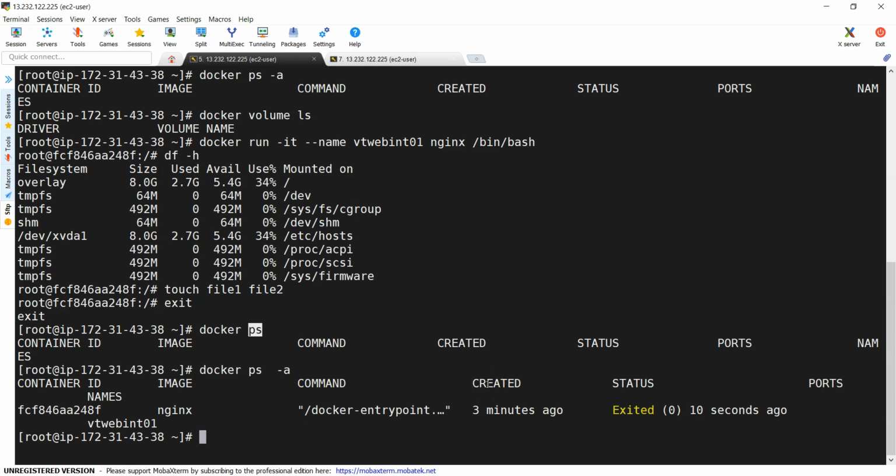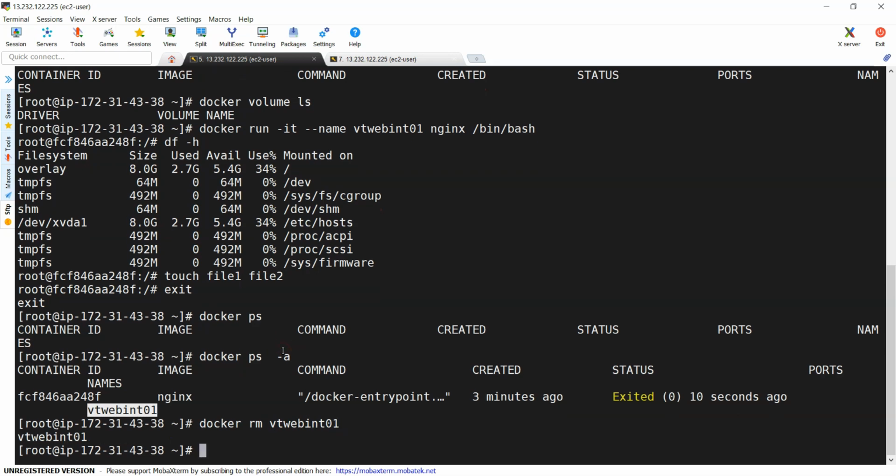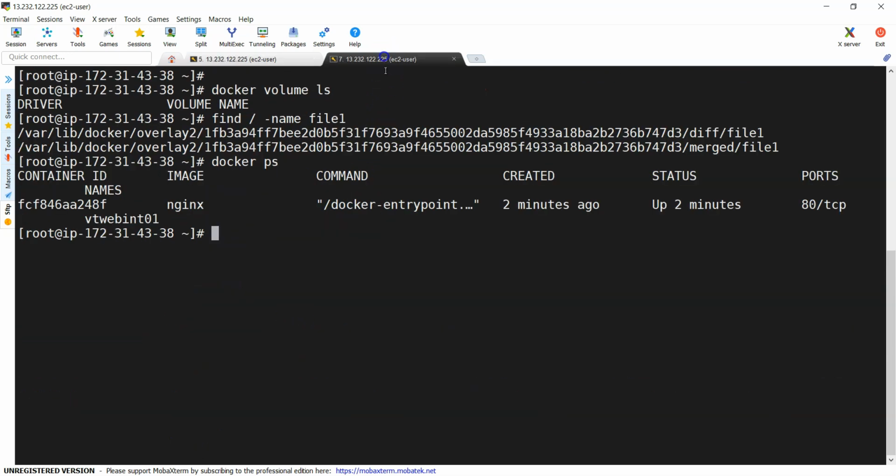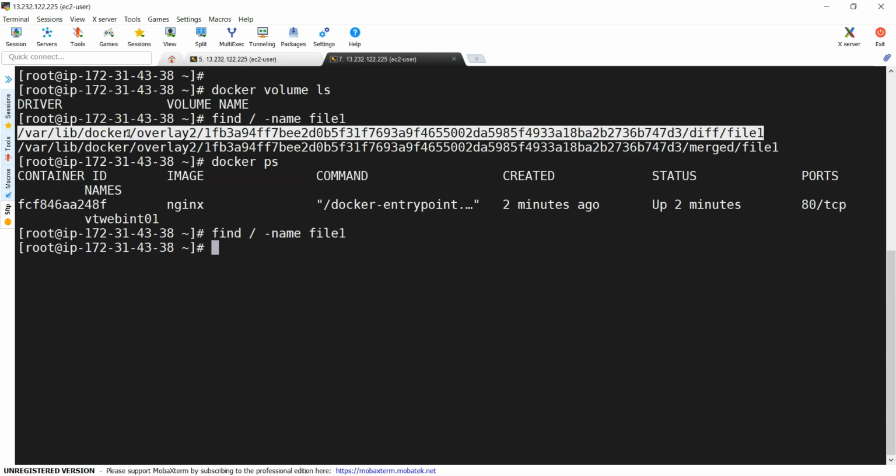I'm going to delete this container. So docker rm and the container name. I have deleted my container, and if I search for file1 now, it doesn't exist. Why? Because the underlying backend directory has been deleted. That's why we should use volumes to persist our data.